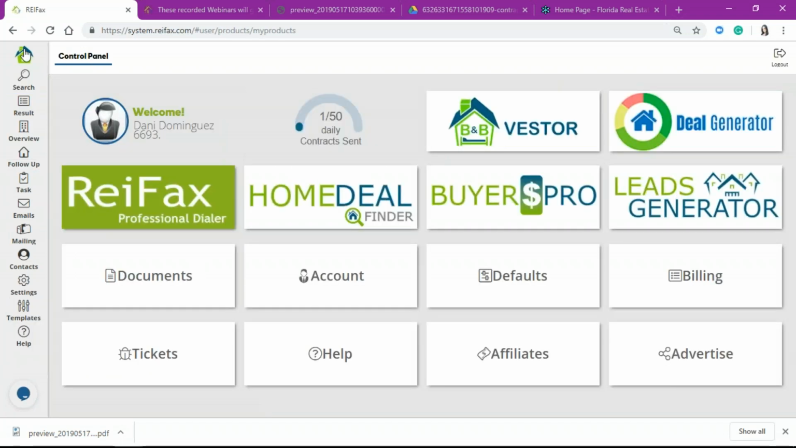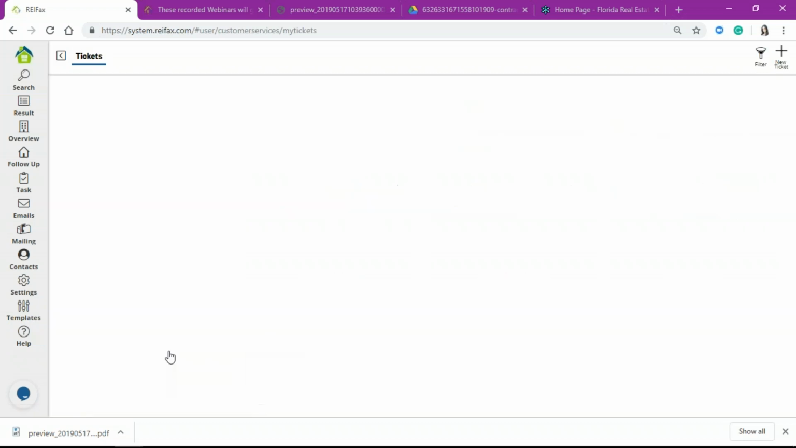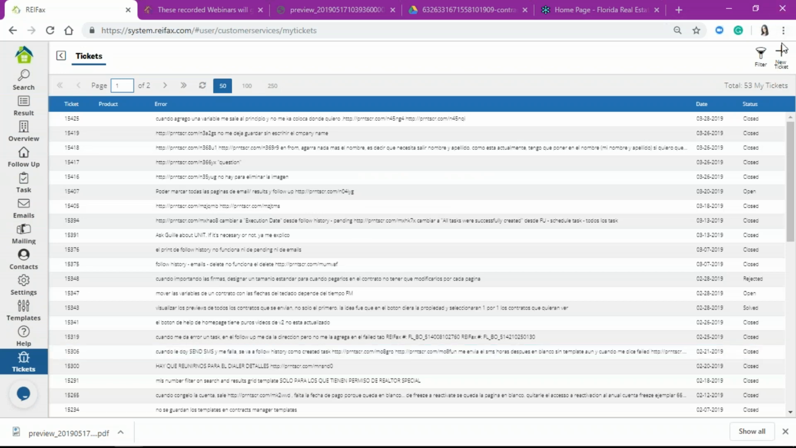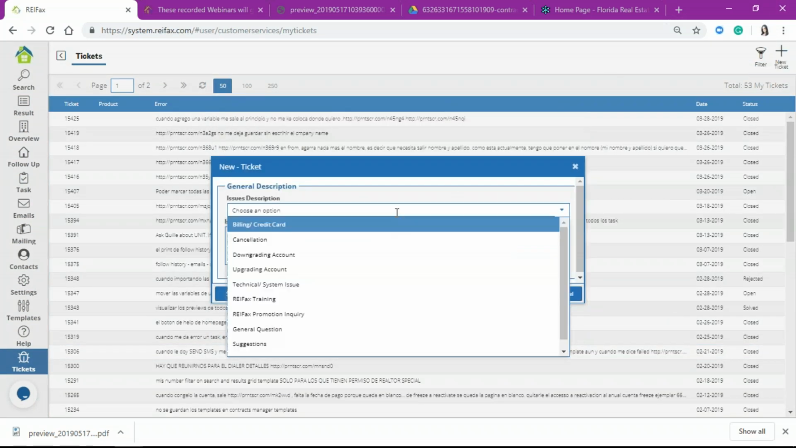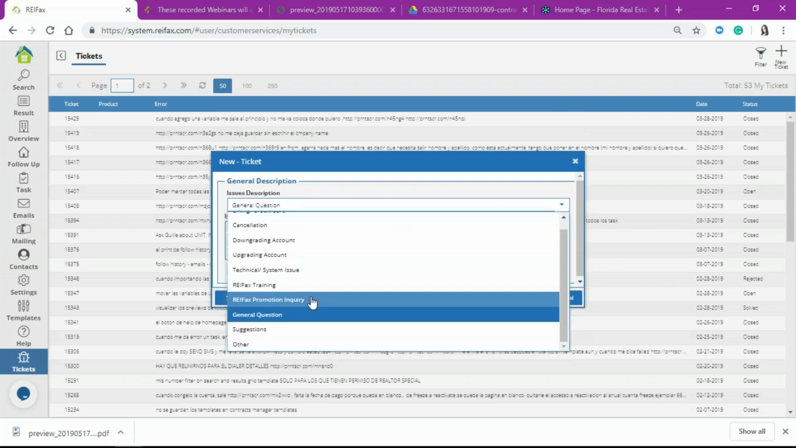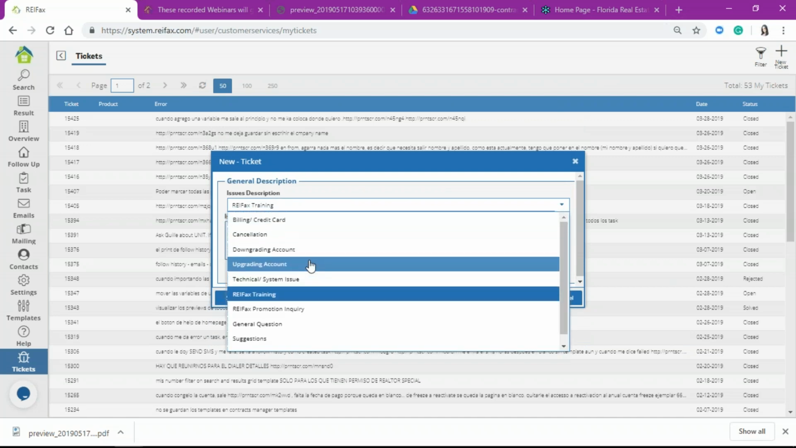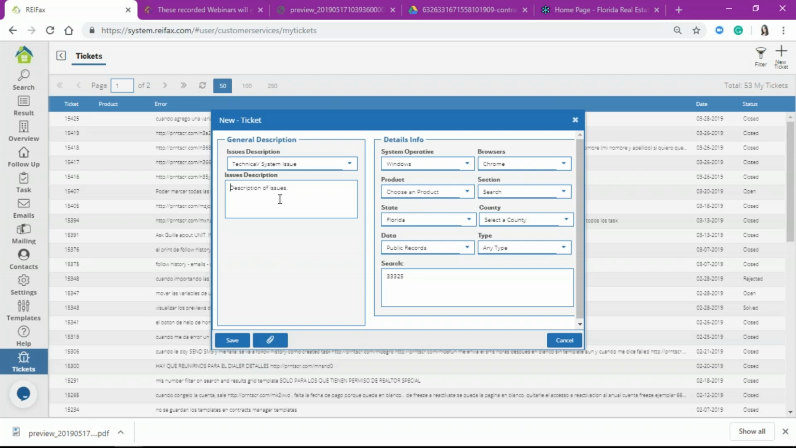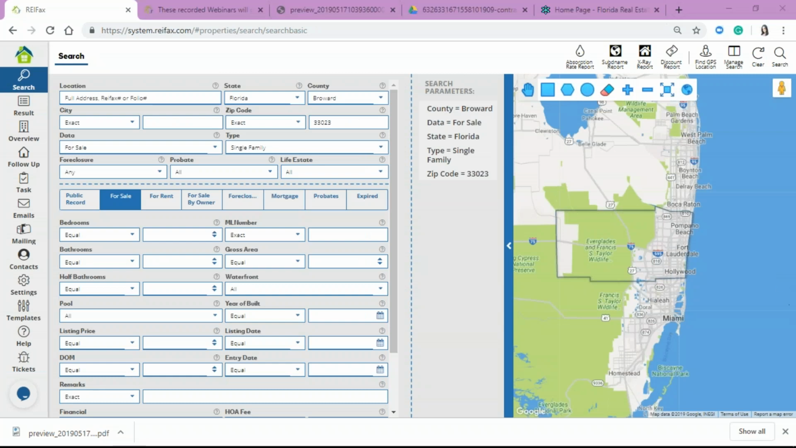Apart from that, you can go back into your control panel, and if you have an issue or a general question, you can go into tickets, create new. Okay, so you put in the description. If you have a suggestion, a general question, if you want to request a coaching, REIFax training, or if you are having a technical issue, you just fill in the different details. Okay? Do you have any further question?